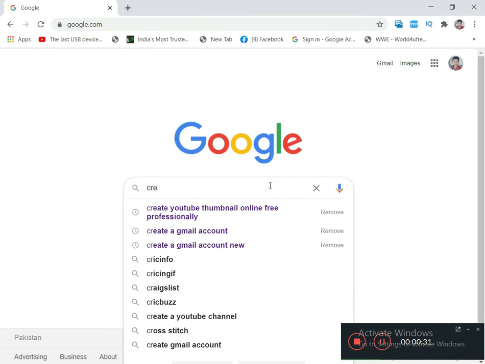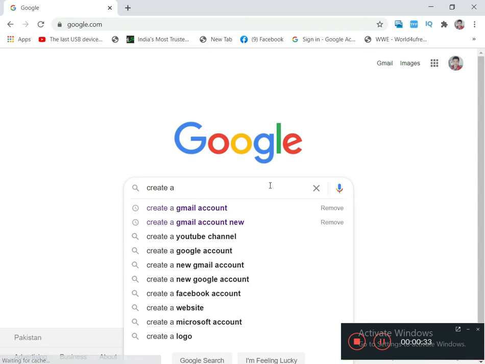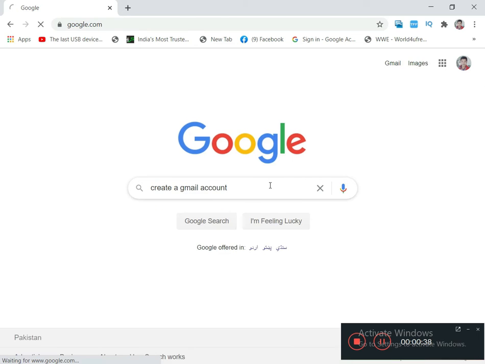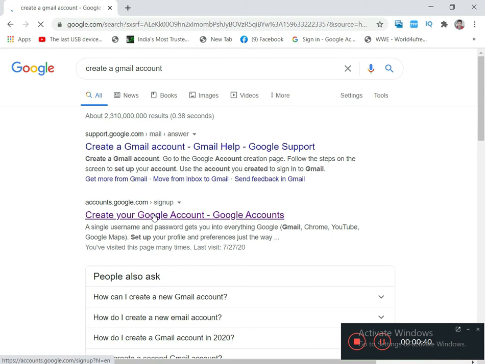Search create a Gmail account. Second option, click on second option.